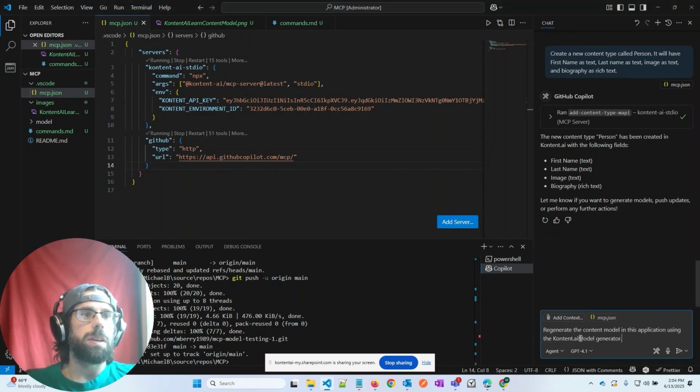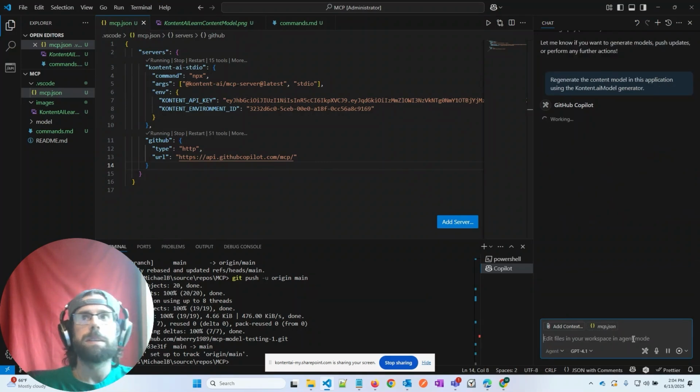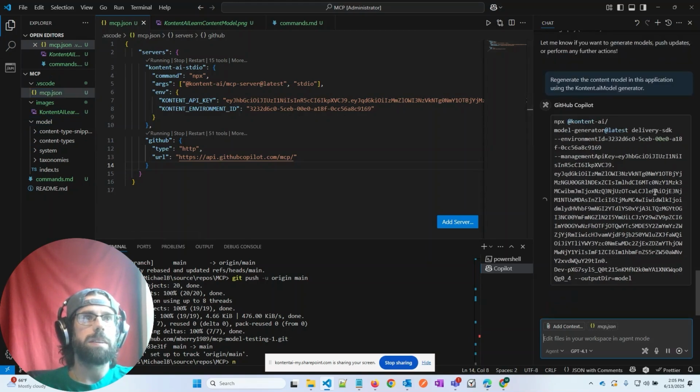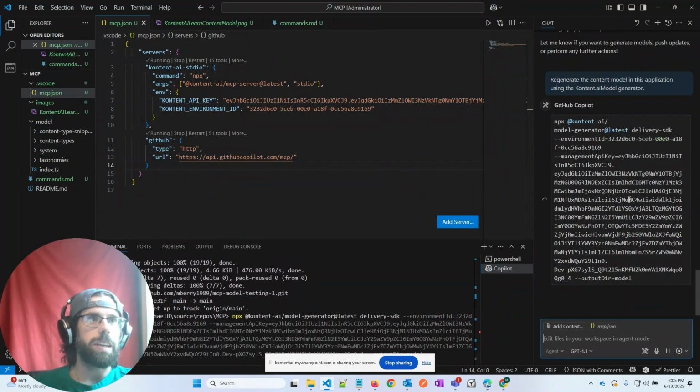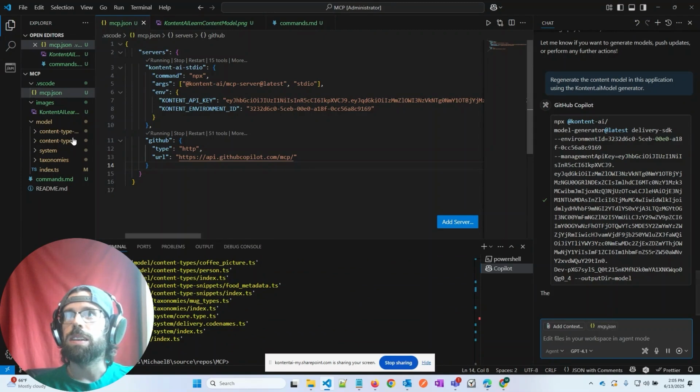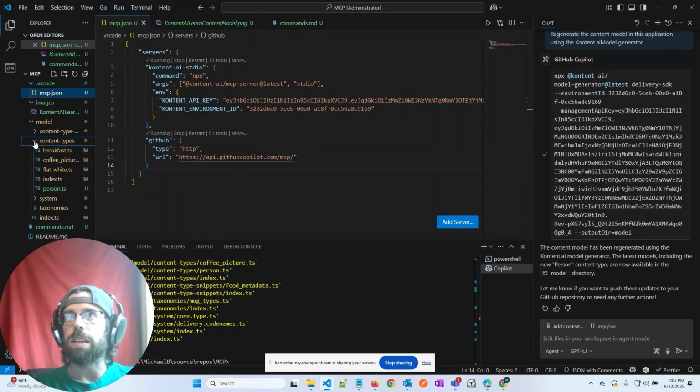Let's regenerate the content model in this application using that generator. Let's go watch over here to see if our content types change. All right, gives me the command. And of course, if you're really trusting of the agent, I think a lot of these IDEs now have a mode you can activate that automatically hits continue for you. So you don't have to manually interface at all, but I don't think that's a terribly good idea, to be completely honest. Let's see, it regenerated, and we have person, brand new, awesome.